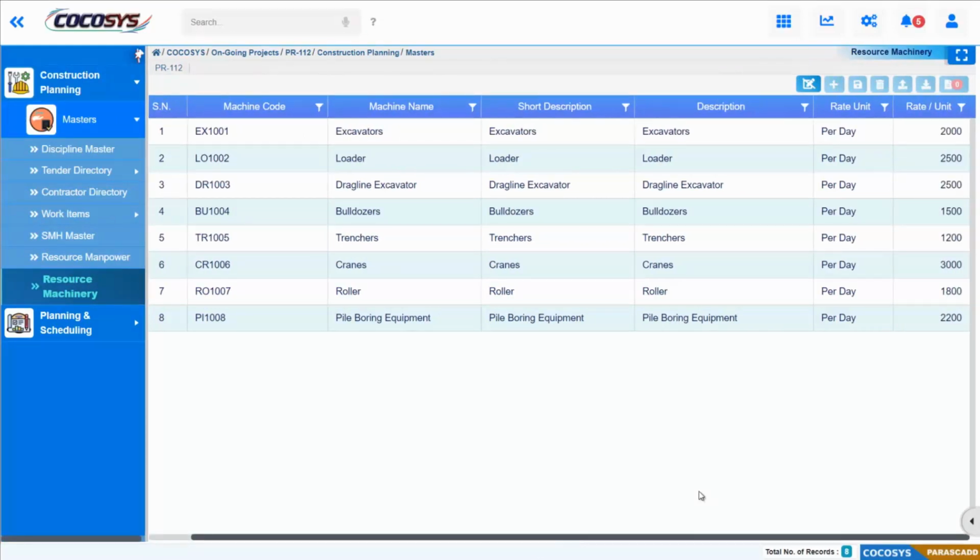So this way, all of the construction planning masters will be defined.